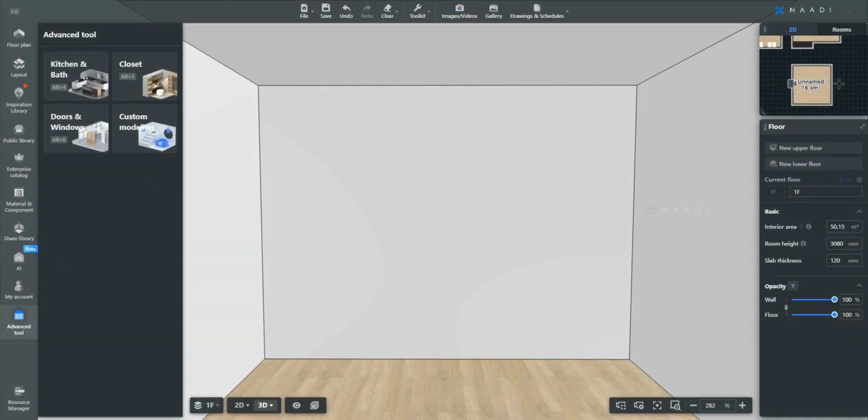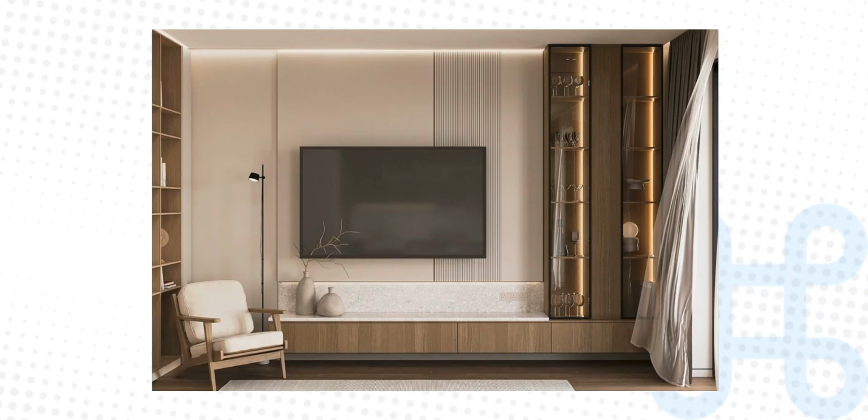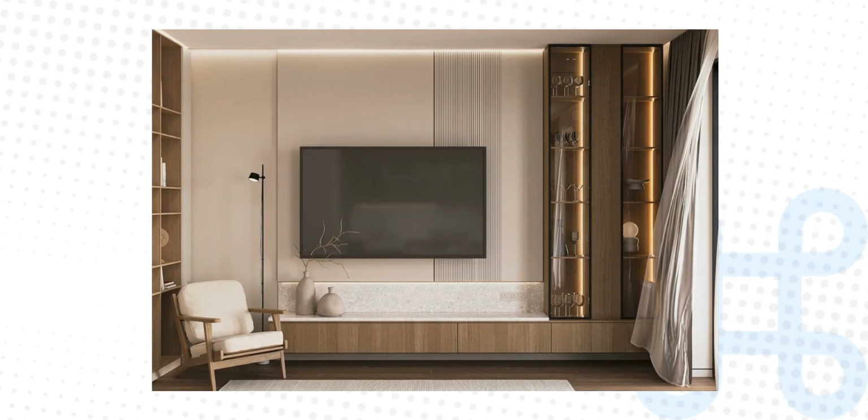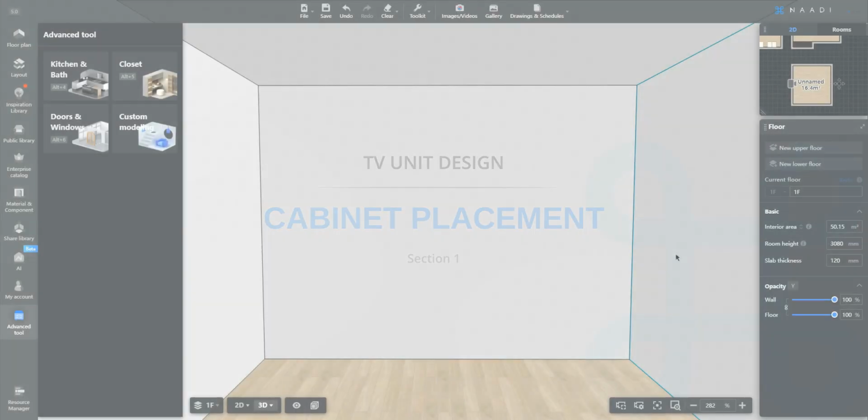Welcome everyone. In this video, let's look into how we can model a TV unit of a specific design using Naadi's storage cabinet catalog. And now let's just try to model a TV unit which looks similar to this design. For that, this is my main modeling window.